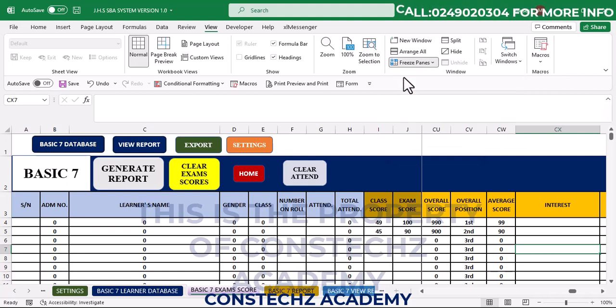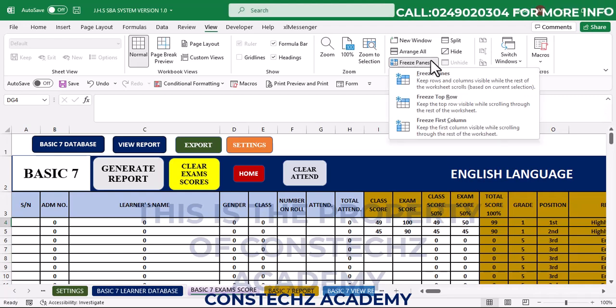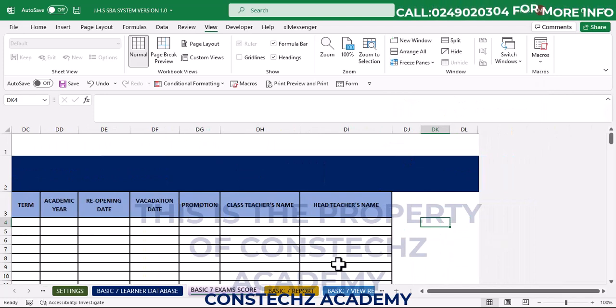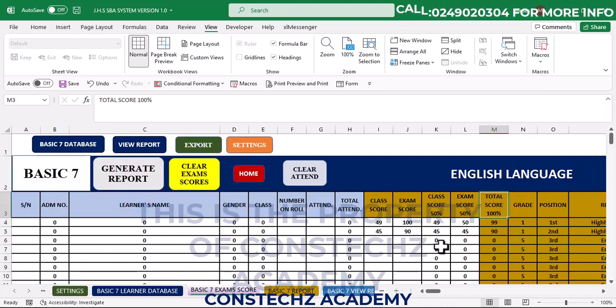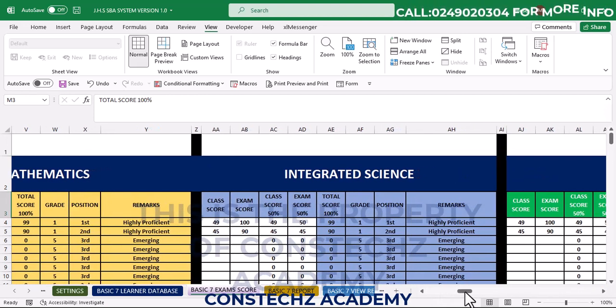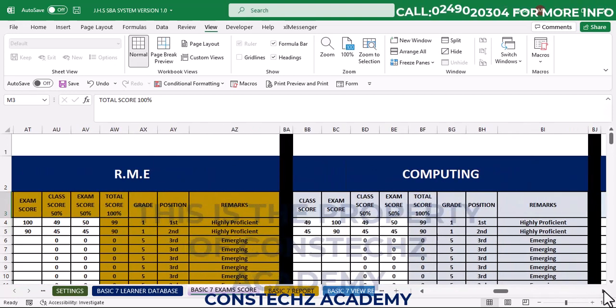So I will unfreeze. So I was able to unfreeze all. Okay, I was able to unfreeze so that I can be able to get access to the various details. Okay, that is the reason why I freeze it.